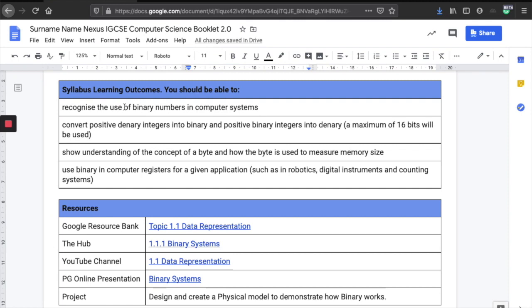To round off this video, I just want to quickly come back to this point here, which was to recognize the use of binary numbers in computer systems. I want to reiterate that computer systems are essentially dumb. They're bits of kit, bits of machinery that can basically recognise whether something is in one of two states. It's either on or off, left or right, a north or a south pole. That's all it can recognise: something is either in this state or its opposite state.